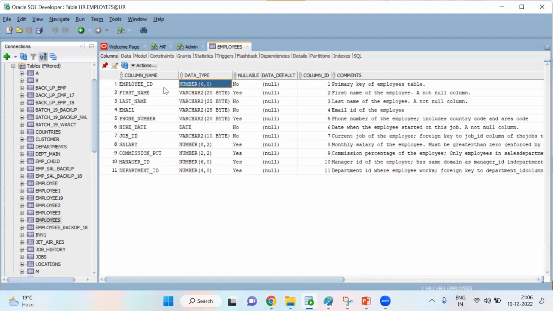It will take one number data only. If you assign employee ID as a number, it will take numeric data only, like 1, 2, 3, 5, 6, 100, 200, 500, all these things. If you assign first name as a varchar2, it will take alphanumeric value only. It will take alphabets also, and numeric values also, when you assign it as a varchar2.